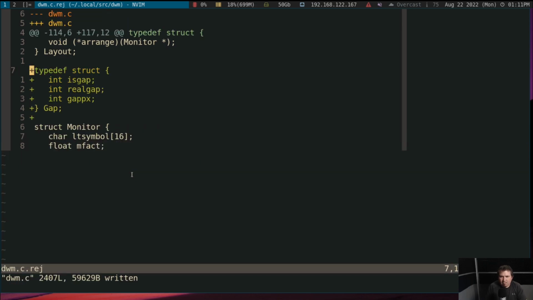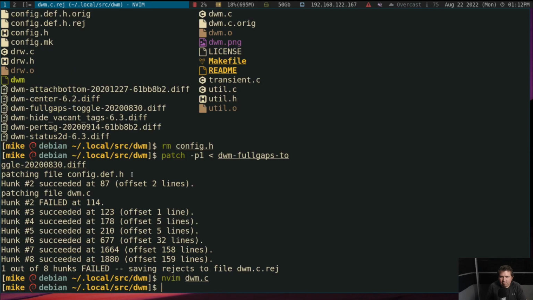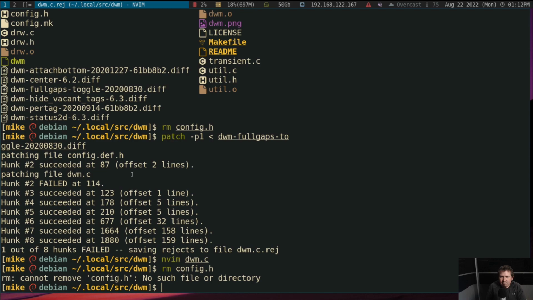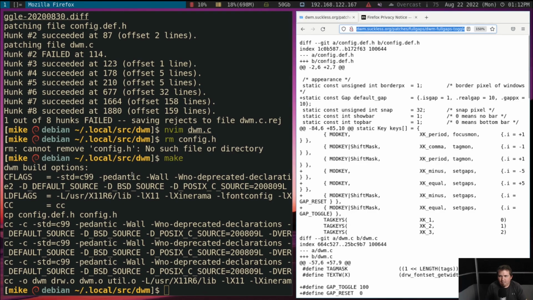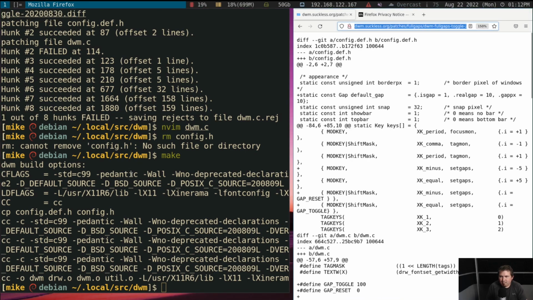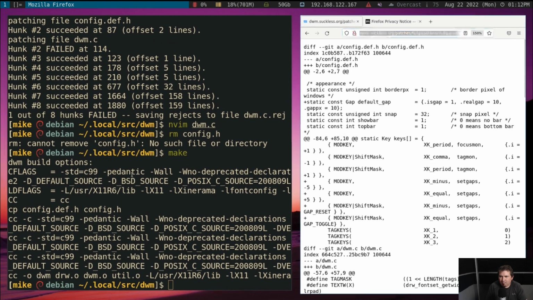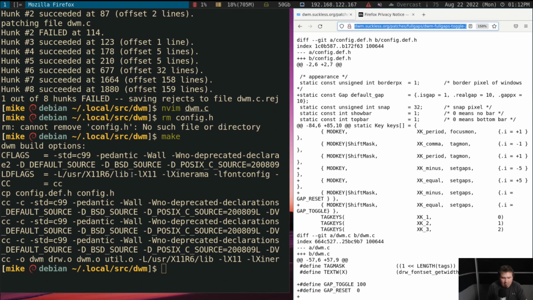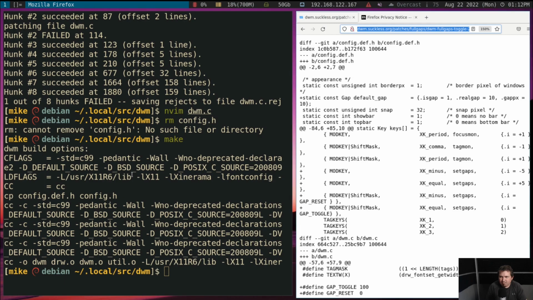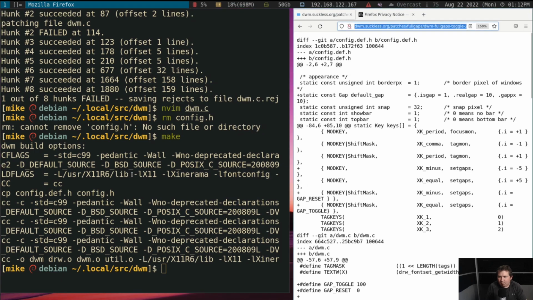Let's write and quit. Now let's rm config.h, make. All right, that did just fine. Alt-Shift-Q. So now I should be able to hit Alt-Shift and plus to toggle my gaps. Alt, and now I can adjust gaps. All right, and Alt-Shift plus and Alt-Shift equal toggle my gaps.